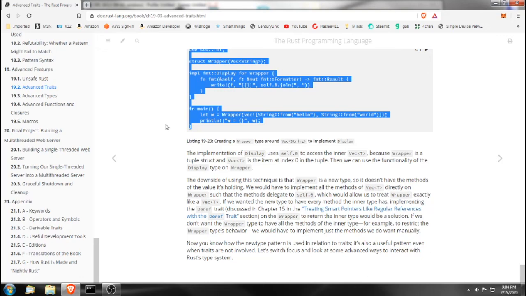The downside of using this technique is that Wrapper is a new type, so it doesn't have the methods of the value it's holding. We would have to implement all the methods of Vec<T> directly on Wrapper, such that the methods delegate to self.0, which would allow us to treat Wrapper exactly like a Vec<T>.